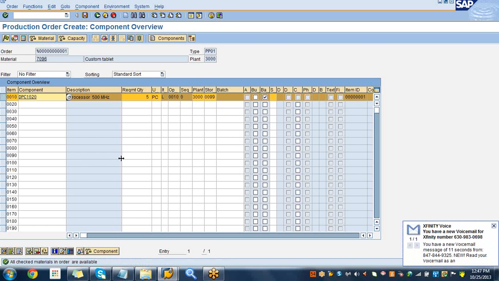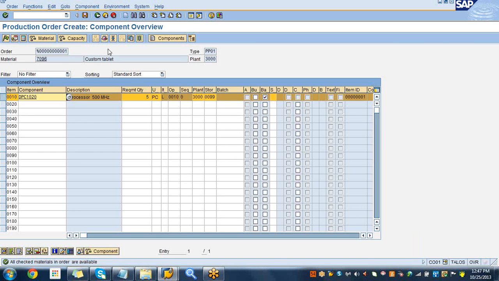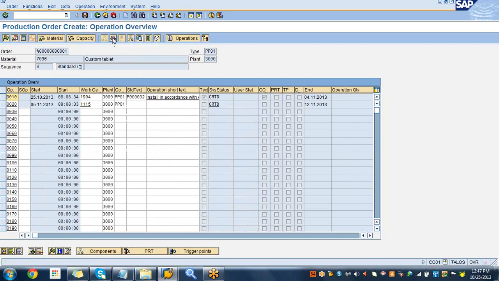So now the next thing is, can I see the operations? Meaning, can I see the routing? Yes. You click here, you can see the routing. And you have a routing with two different work centers. 1904 is one work center. This is another work center. Okay, you are doing some installation, final assembly, maybe. So that's the second operation.